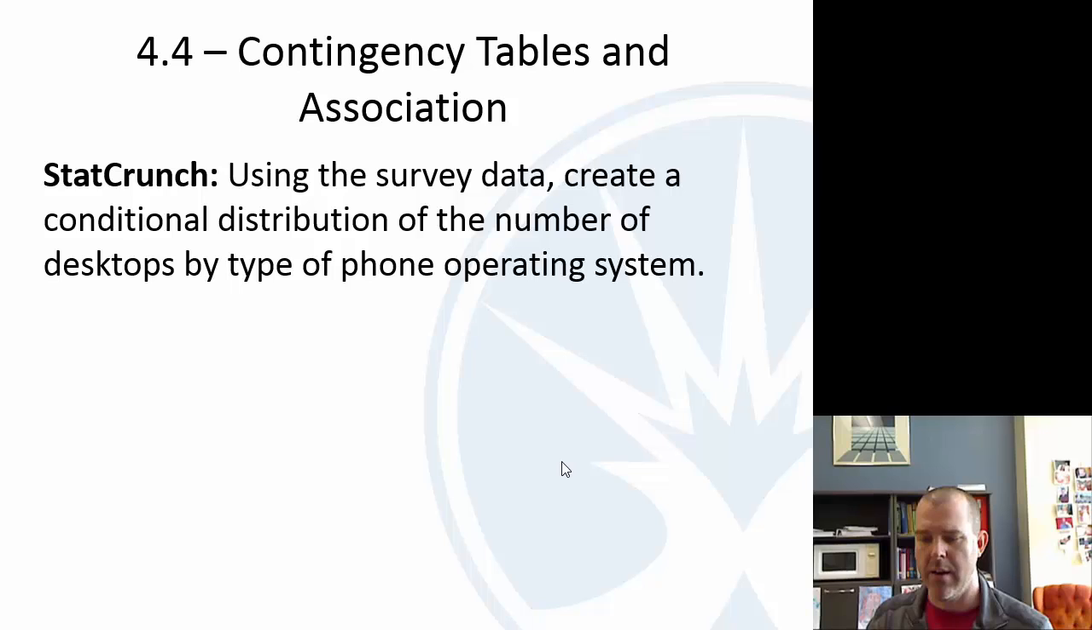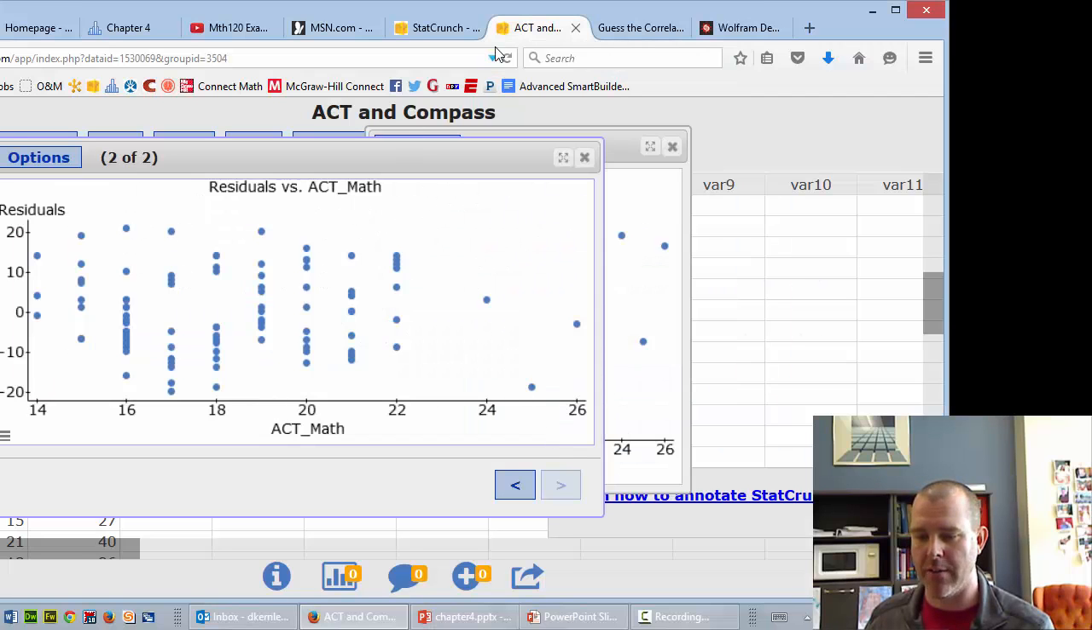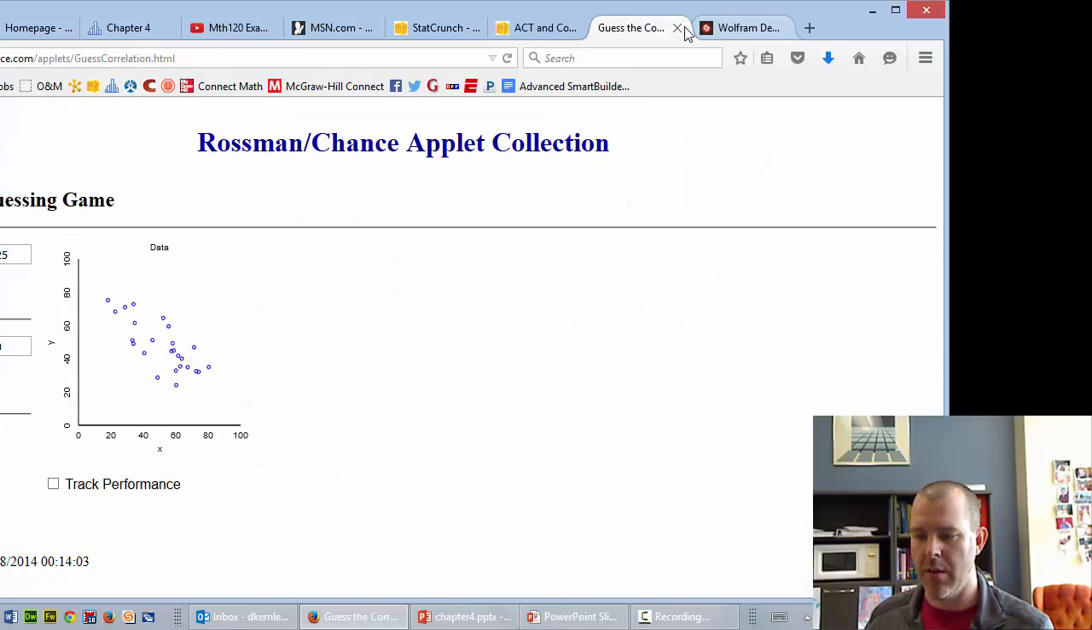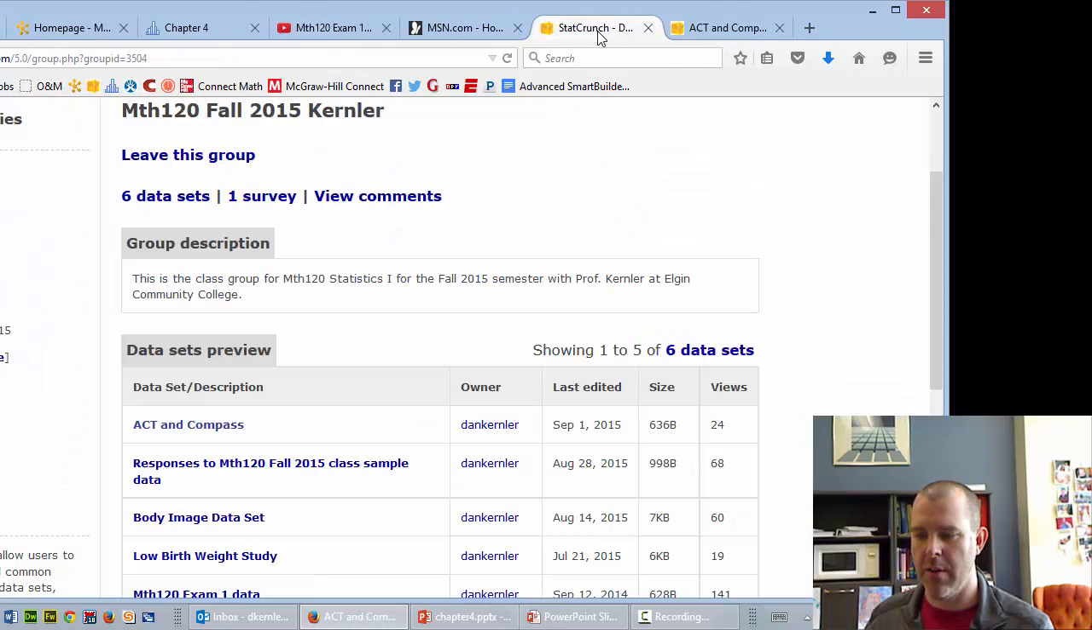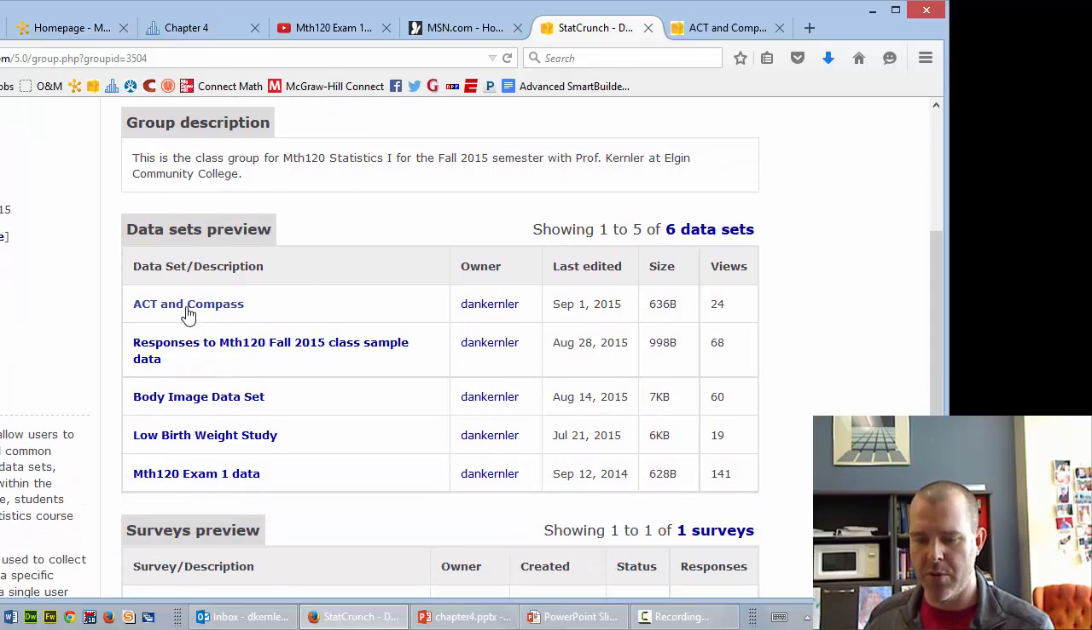All right, let me see if we can do this. I did this when I was preparing, but I prepared like a week ago before I did this video. So let's see if we can create a contingency table for the number of desktops by phone operating system. I've got a bunch of tabs here, too many really. Let's close some of these. Under our groups we've got our class sample data.